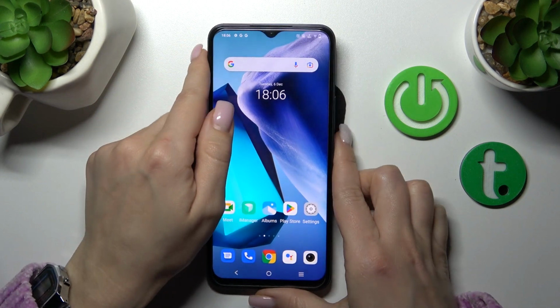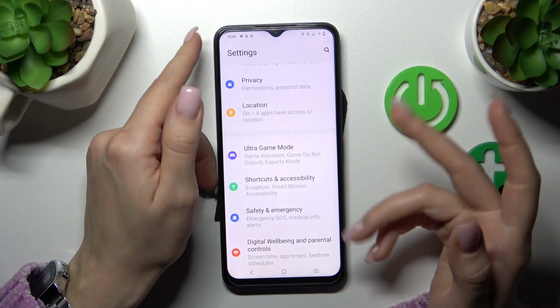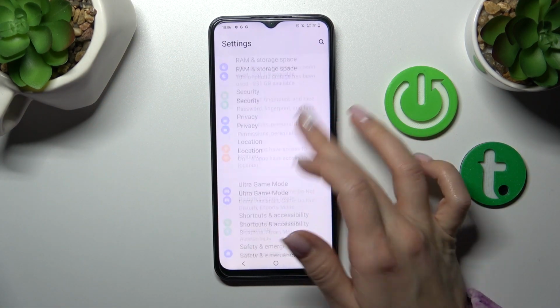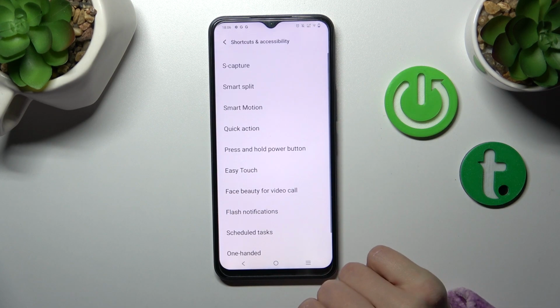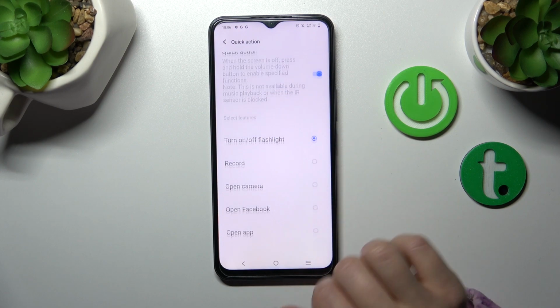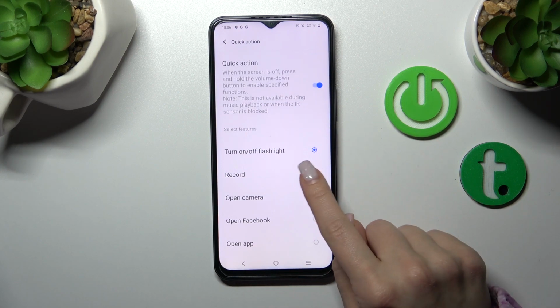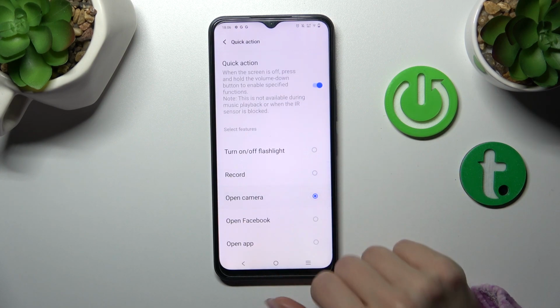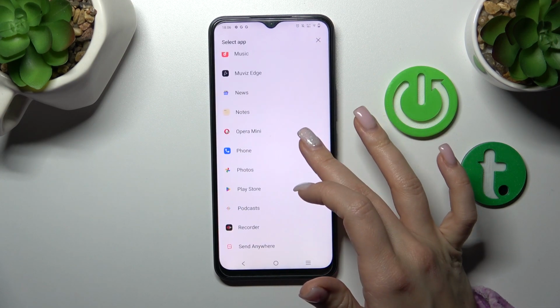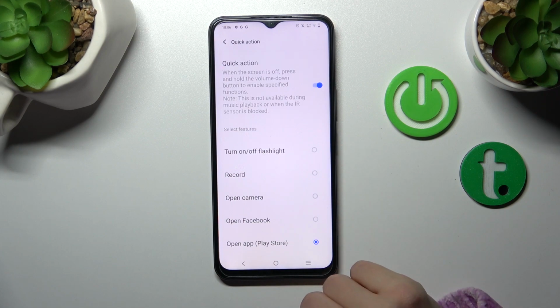If you want to change this option, for example, to use any application, we should first open the settings, scroll down to the shortcuts and accessibility, and tap the quick action section. Now we can, for example, record something, open the camera app, Facebook, or open any other application. For example, let's open the Play Store.